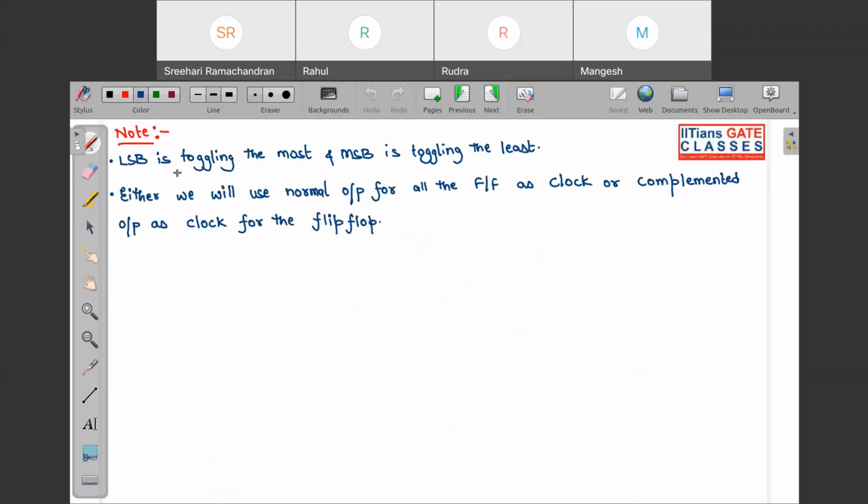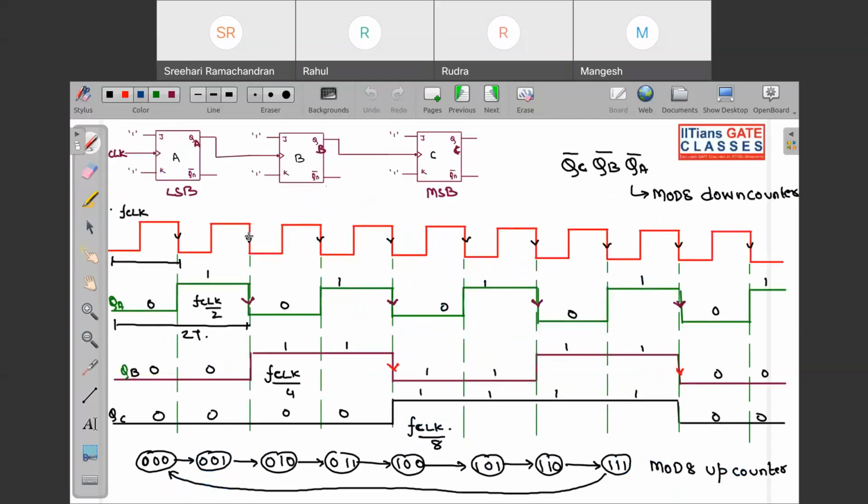Here I have said LSB is toggling the most and MSB is toggling the least. Already I have told you. And either we will use the normal output of all the flip flops as clock, or the complemented output as clock for all the flip flops. Now what do we mean by this? There might be some doubt that, sir, here we are using this.